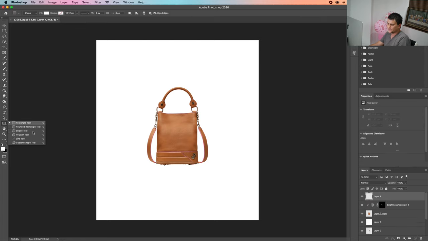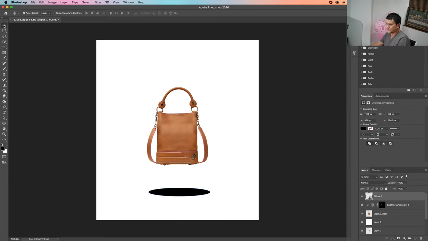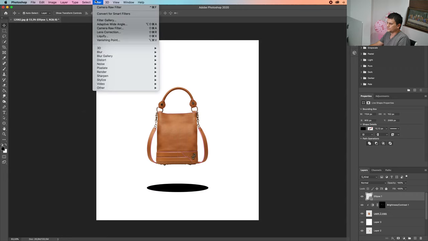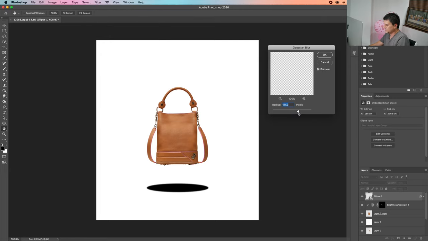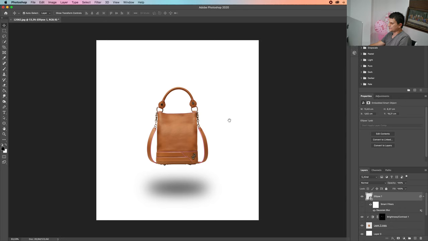So, the first thing I can do is make a shadow below it, like this, and just go to Filter, Blur, Gaussian Blur, Convert to Smart Object, and just increase the blur, press OK. And now the handbag, it created an effect like the handbag is floating in the air.